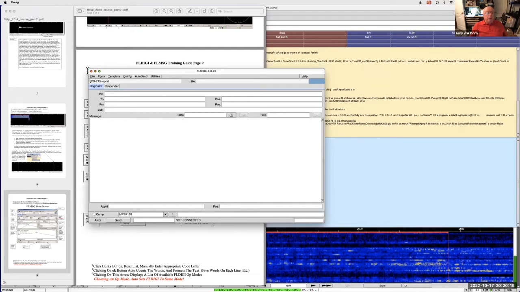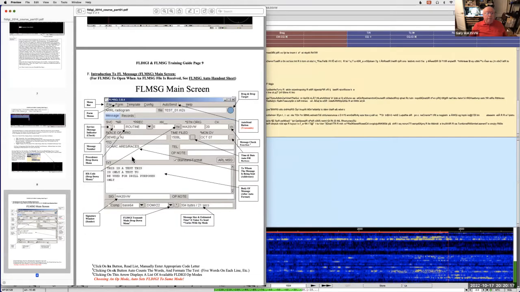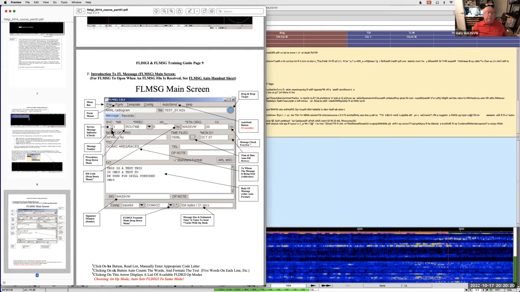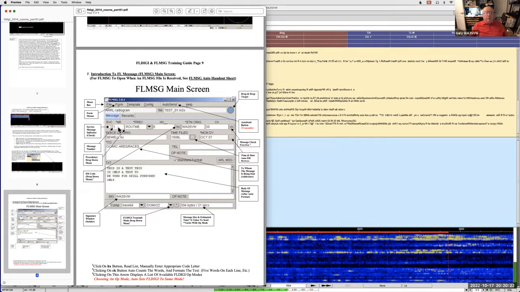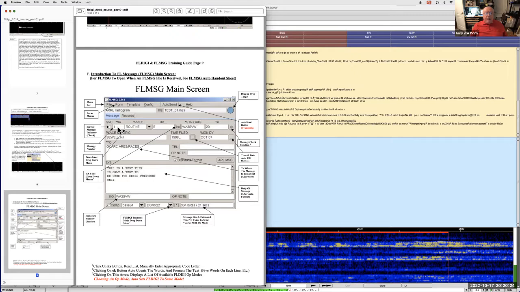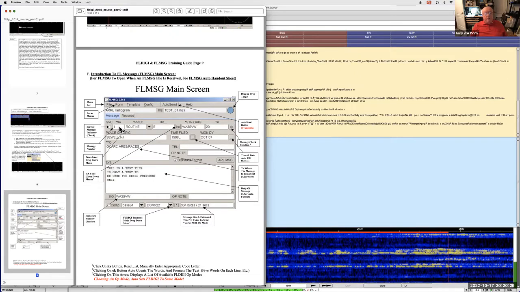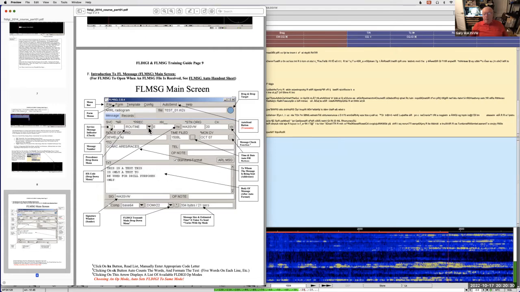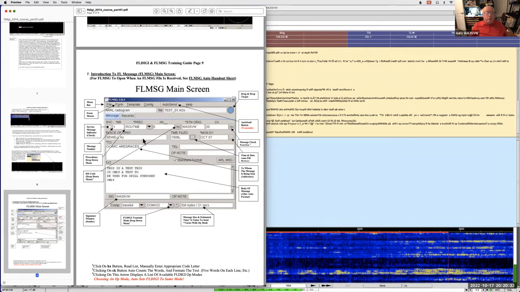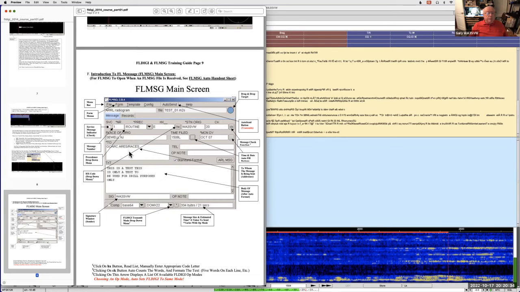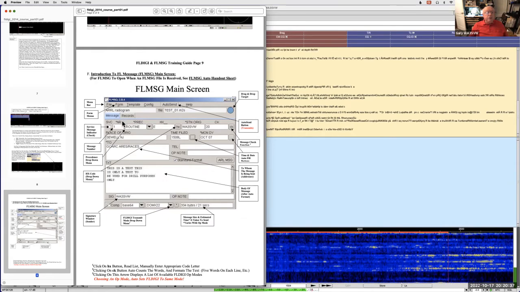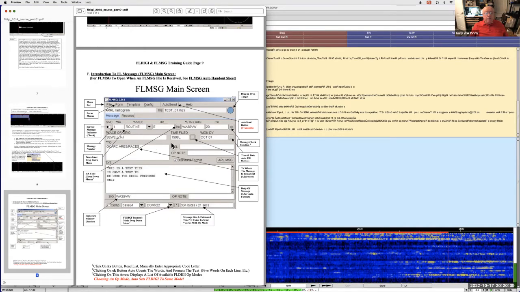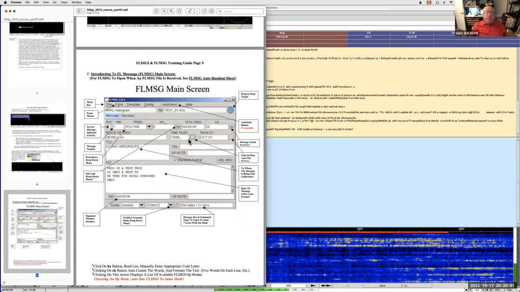Everything else is common to a lot of forms. There's a message number, whether it's routine or emergency, and so forth. This is just a radiogram.